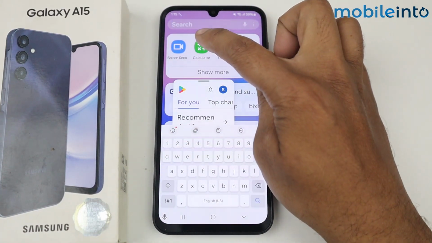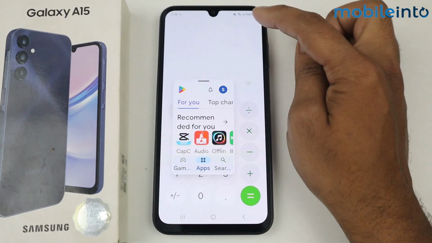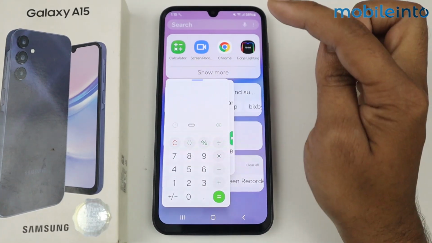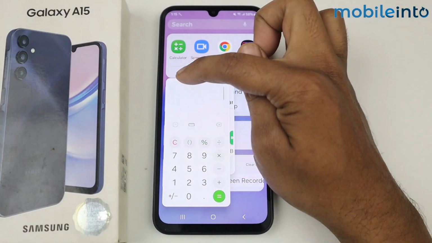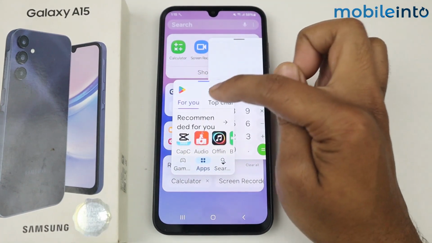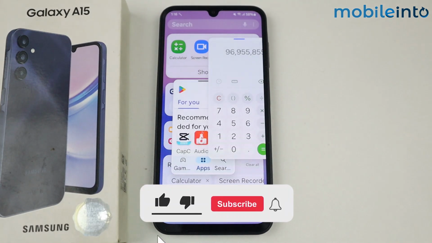For example, I am opening calculator. I want calculator on pop-up view, so I will simply slide from this side, as you can see. And now if you want to drag the application, you can simply tap on it and drag like this. I can simply use two applications on floating window. This is how you can enable floating window on Samsung Galaxy A15.